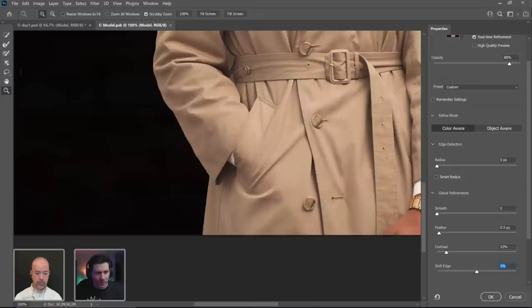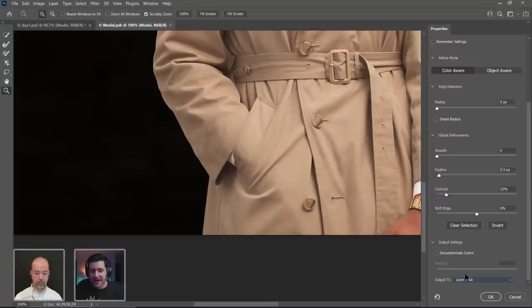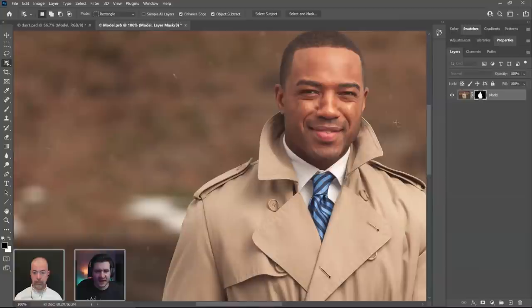All right, let's move down. And I typically like to output my selection to a layer mask. I'm not going to go with decontaminate colors, not in this case. Every once in a while it's useful, but for us today, I don't think we need to use it. So that'll probably work for us with a selection. Hit OK. And there we go. We have our model isolated on the background.